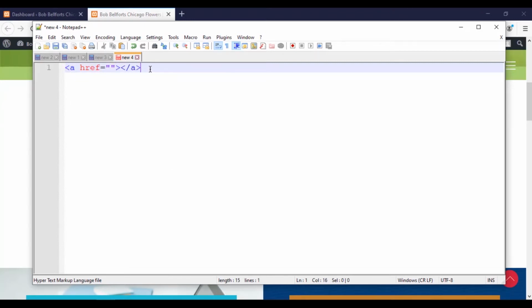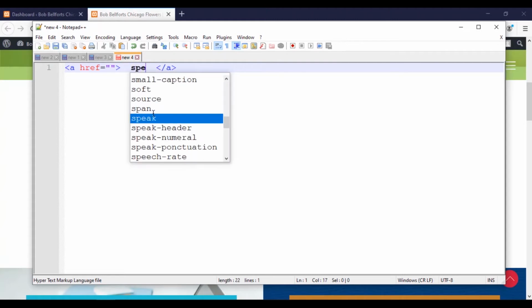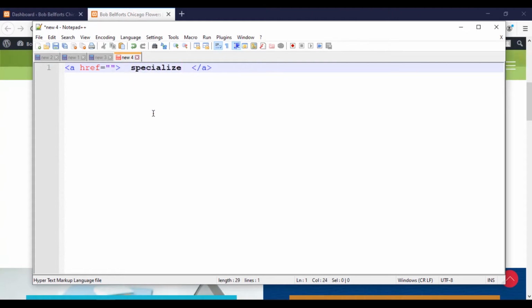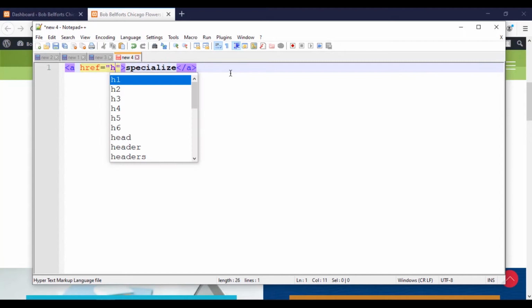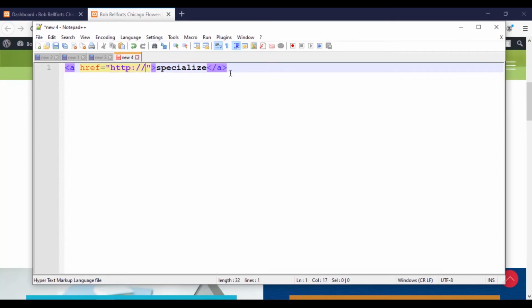Okay, this is called an anchor, and it opens with the bracket and a closed bracket, and then it has another set that has a / that closes it. Now anything in here is what the link will actually say. So in here we would say specialize, because that's what our link currently says. And I don't want all those spaces, I just wanted to accentuate. And then href is where it's going. In this case, we sent it to Google.